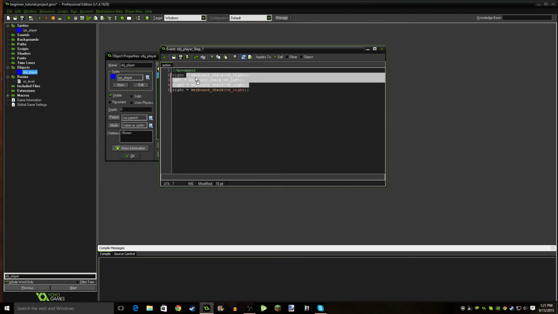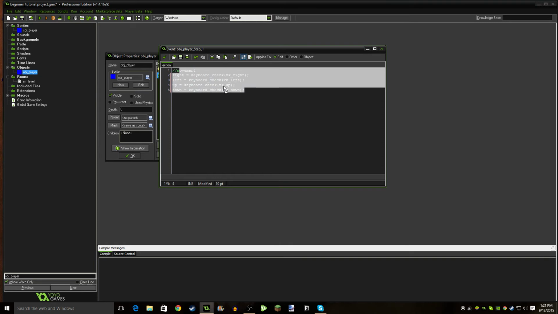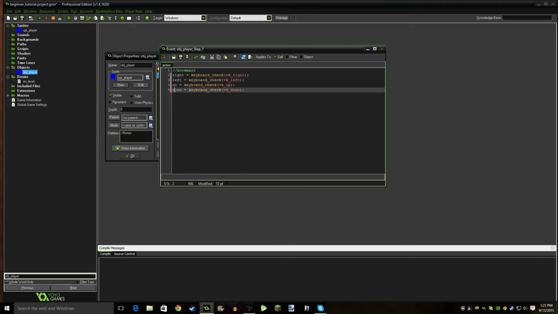So basically, when the left key is checked, the variable left will equal 1, and then when it's not pressed, it'll equal 0. And then we're going to want to do the same things for the keys up and down. So, just change to keyboard_check(vk_up) and vk_down, just like that. So you have initialized 4 variables, right, left, up, and down, and it'll check whether those keys are pressed, and when they are, it'll equal 1, or else it'll equal 0.